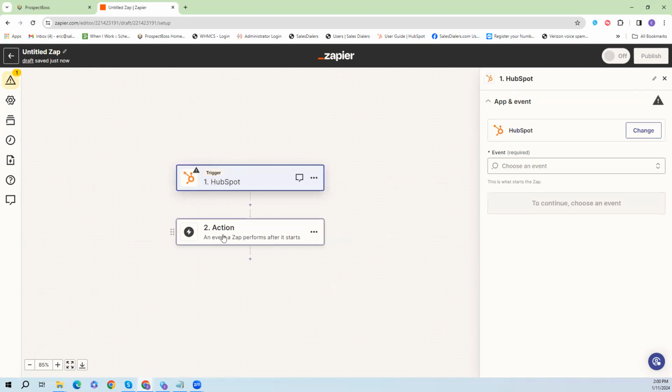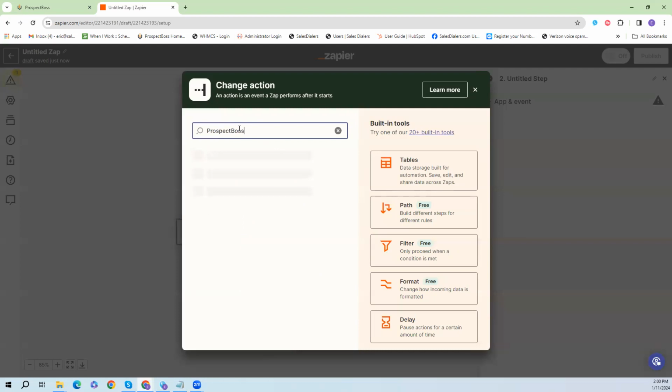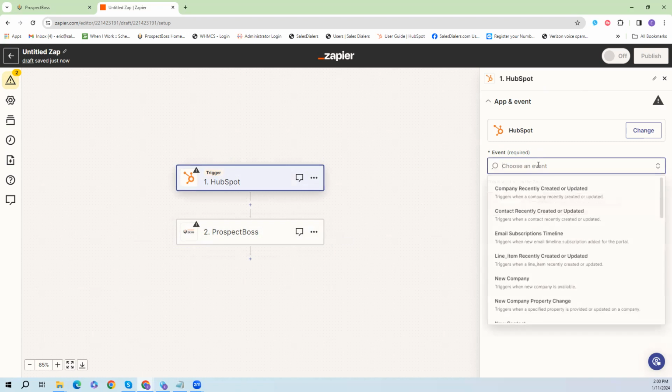We can then select the second action, where we'll have to search for Prospect Boss to bring that up. It will select the two apps that we want to trigger together. So we would select our first app, and then at the top of the screen, we can choose the event we want to trigger.